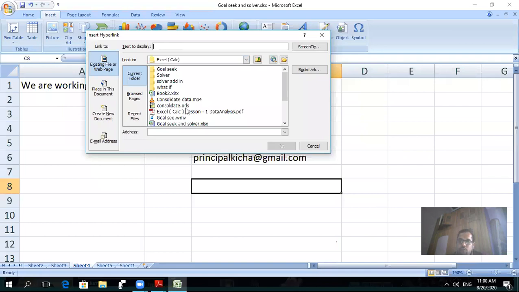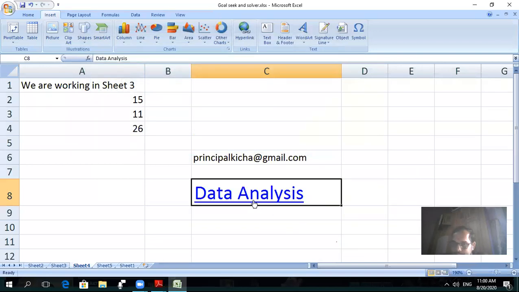So this time I want to create a hyperlink to this Excel Session 1 Data Analysis file, but this file is a PDF file. So I want to put the hyperlink on this file. So select this file and then set its name. Here I want to set its name like Data Analysis. And then click on OK. Once I have clicked OK, now see here, this is the name of the file.